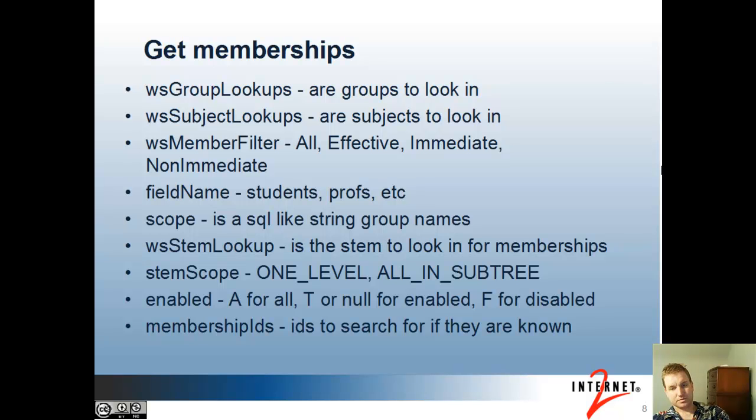So that's a useful thing when someone logs into an application and you would go and see what all their memberships are for the folder for that application, and you can get all the roles of that user if the application needs to know that. Enabled, A for all. If you don't pass in anything, it's only going to return enabled memberships, not things that have been disabled, or F for disabled. And membership IDs, if you know what those are, you can pass those in and you can get certain memberships by ID.